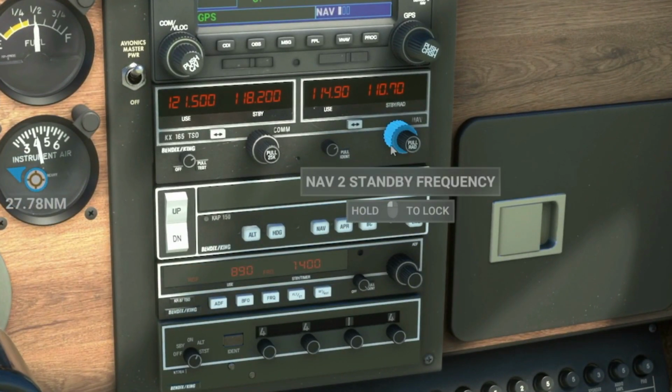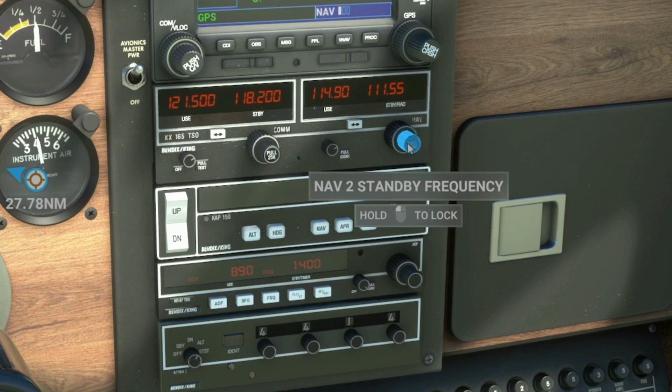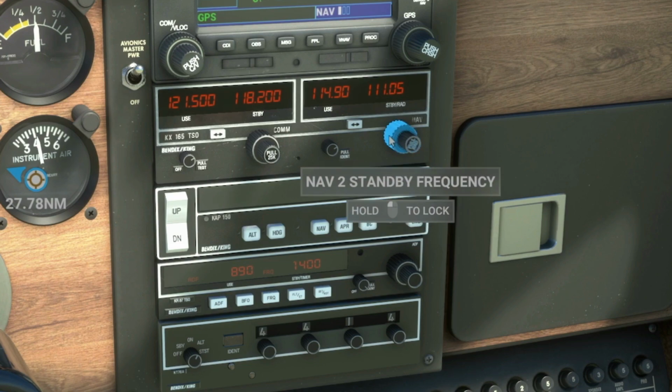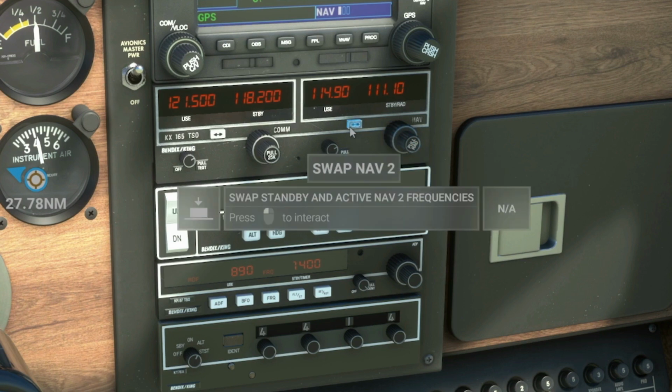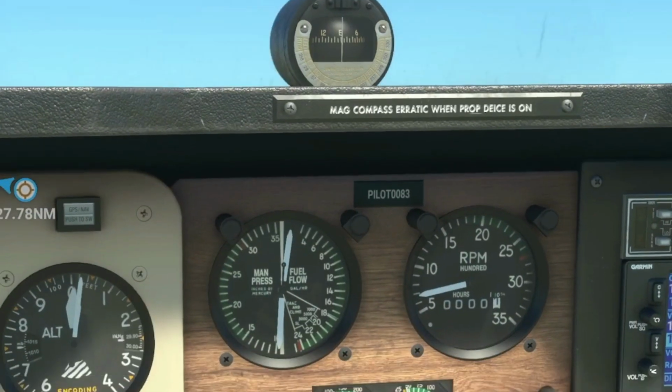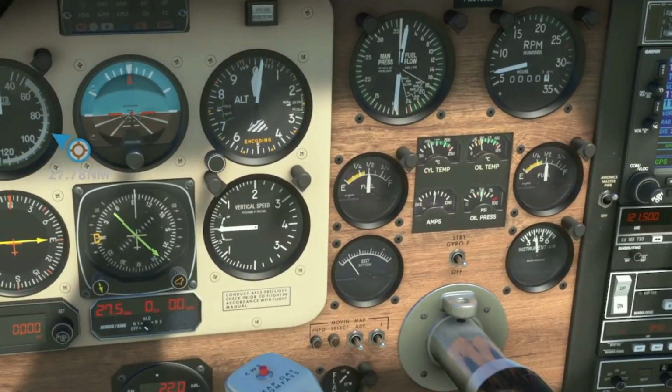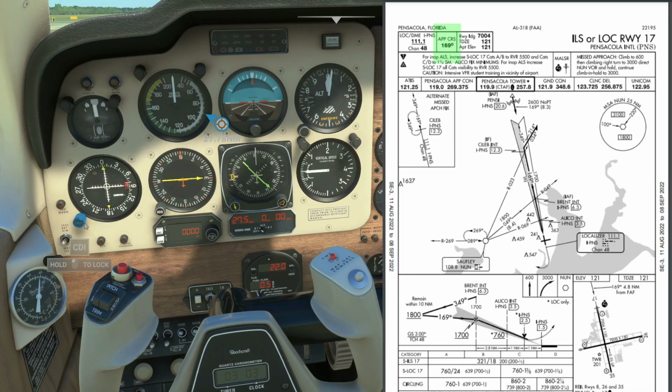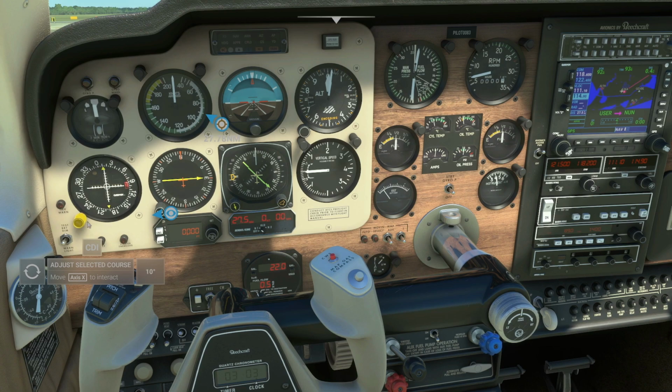We're going to change this down to 111.10 because that's the frequency for this ILS landing. Move it on in there, make it active. We now need to change our OBS. So my approach course is 169. So 169 degrees, that's what we need to set this approach course to, this CDI. 169 degrees. Boom.